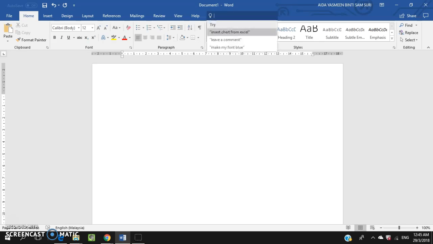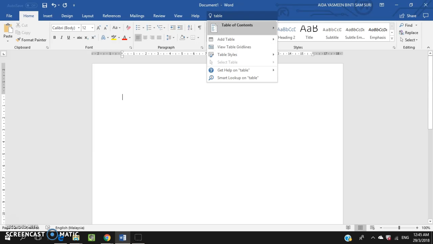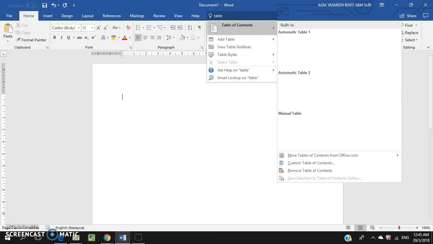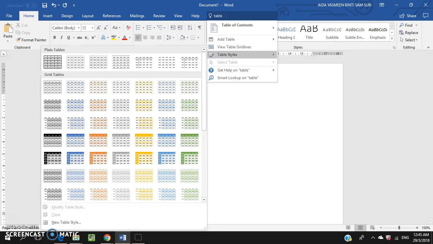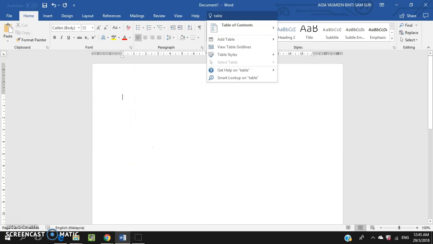For example, you want to search for table. Then you can see that there's table of contents, or you want to add table, or view table gridlines, or table styles. Isn't it much easier for you, and it's saving your time, right?